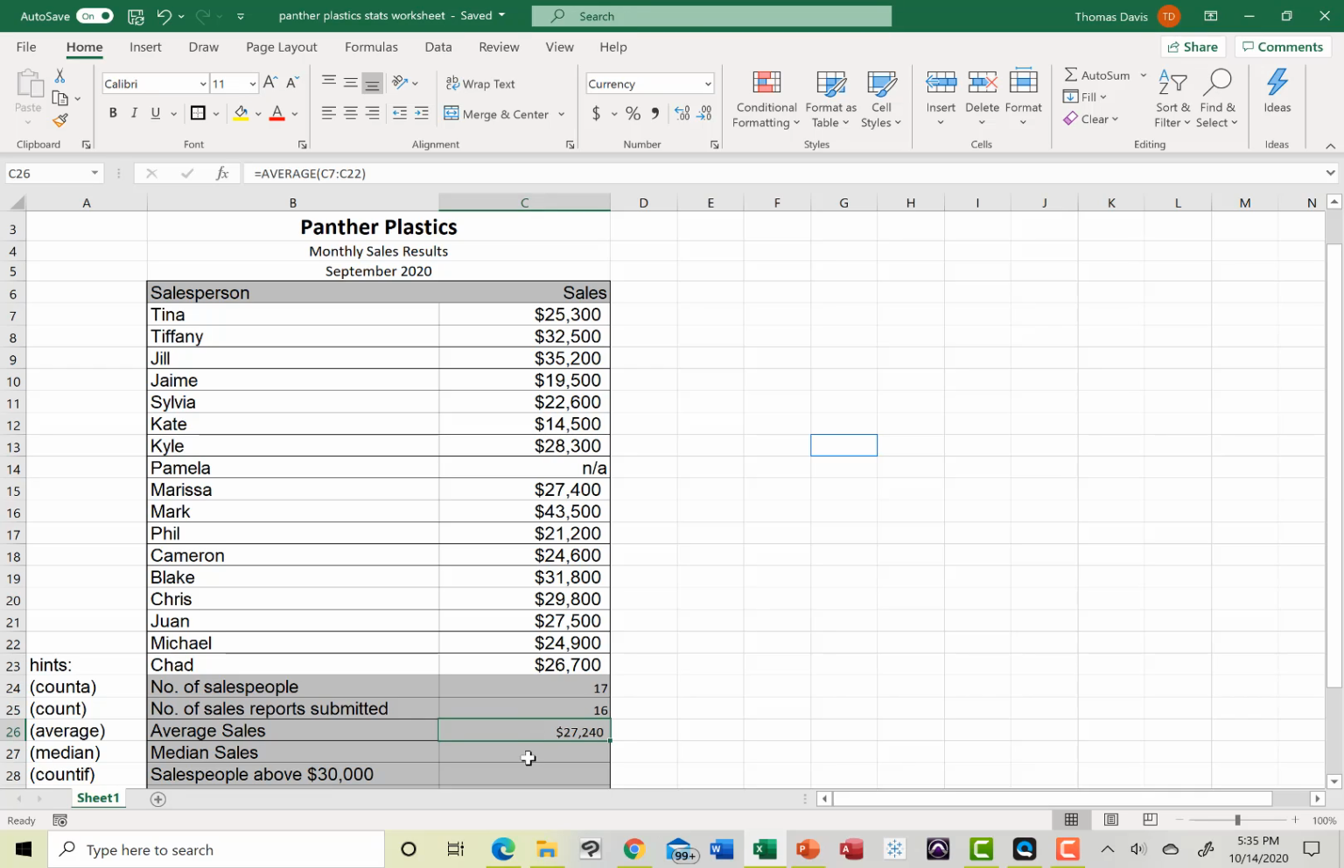Now I'll go down to median. Now, of course, average is adding up all those values and dividing it by 17. Okay, and the next one's going to do median. Median is a little bit different. It throws out the highest number and the lowest number and just kind of focuses on the median of this.